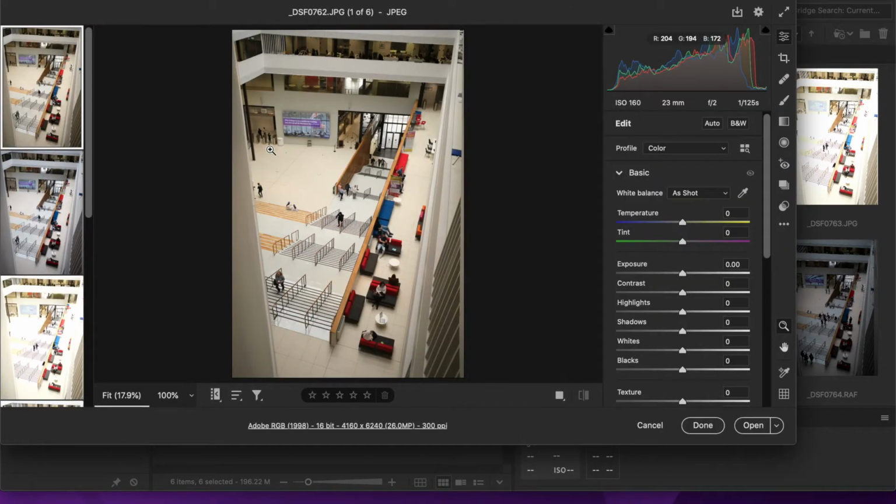Okay, so even looking at the files straight out of camera, the JPEG looks different to the RAW file, and that's because a JPEG is processed in camera. It's applied the camera's colour settings, saturation, sharpness, etc. So it looks different from the word go.